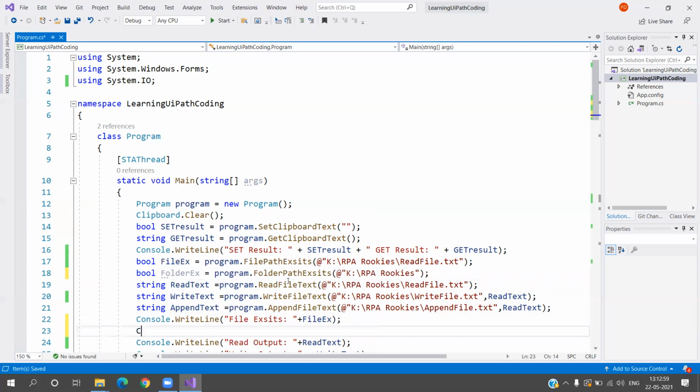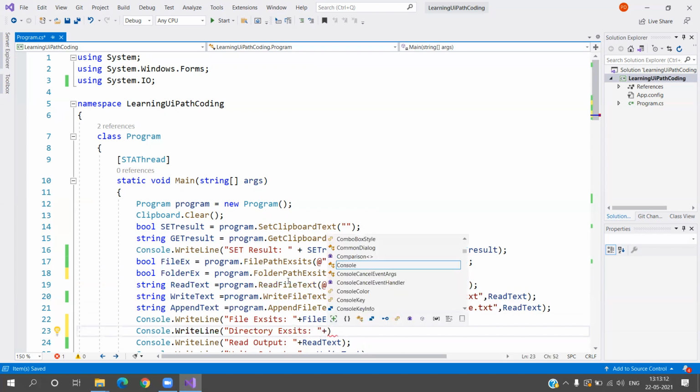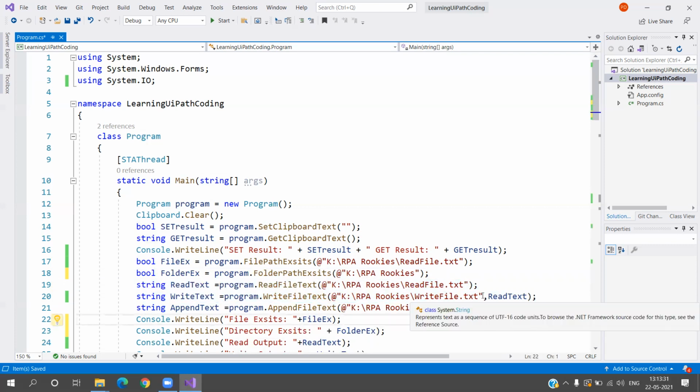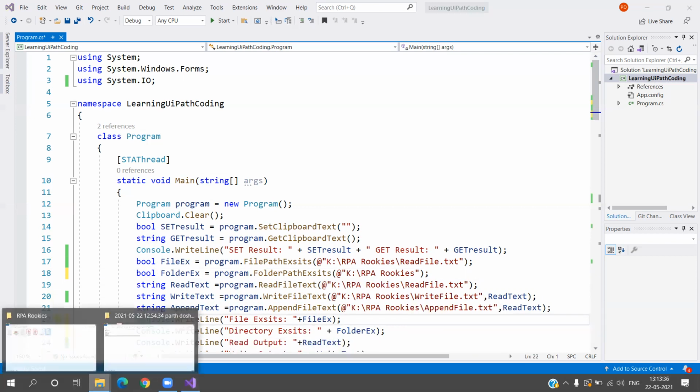And I'm going to write this again over here. Okay, console dot write line, now let's use the correct terms, directory exists plus, and I'm going to use the folder ex variable. So this is going to return me true or false. Now similarly what I have done is I have created these 3 string variables as well. This is calling the read text function where I'm reading my read file.txt. Write file I'm passing 2 parameters. If you see, file path and the variable, and in append also I'm passing the file path and the variable.